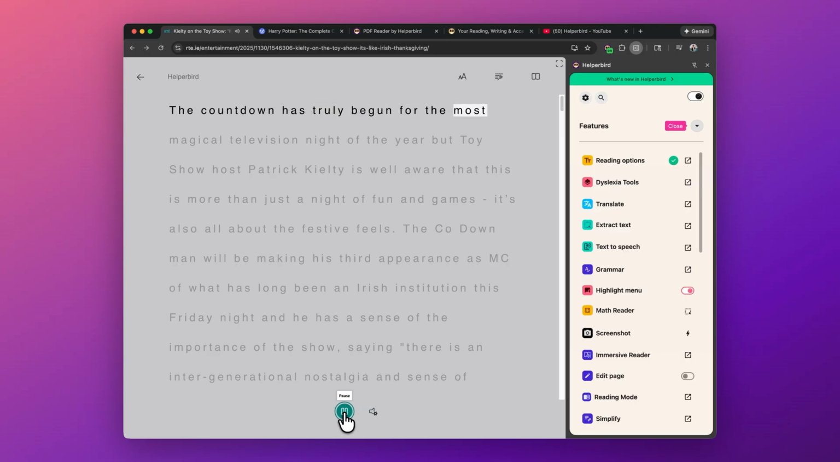Begun for the most magical television night of the year, but Toy Show host Patrick Keelty is well aware that this is more than just a night of fun and games.